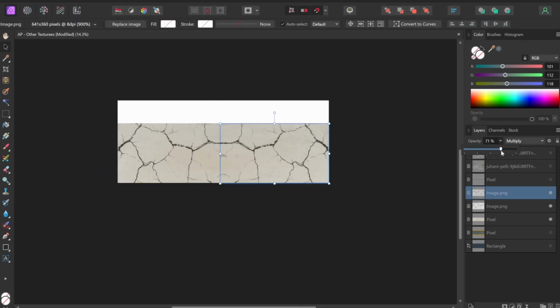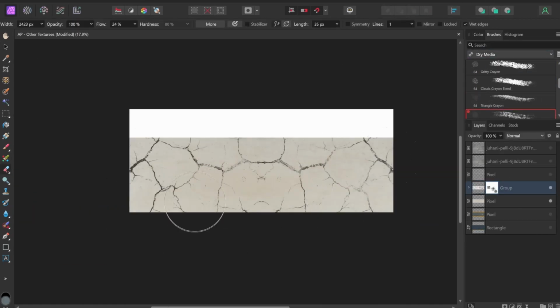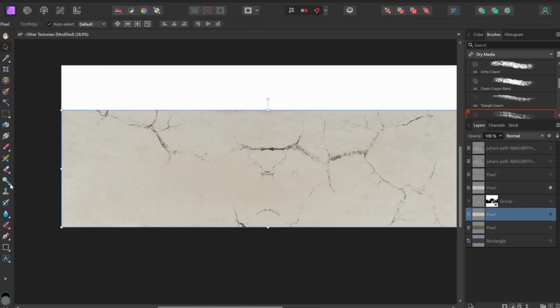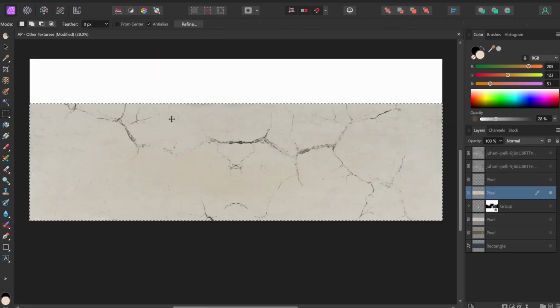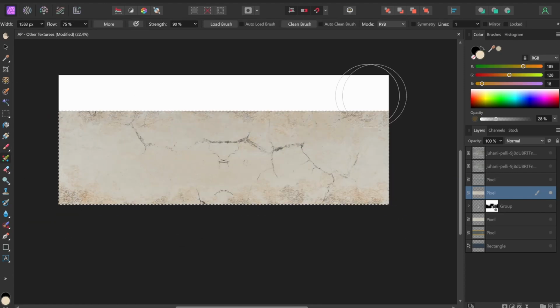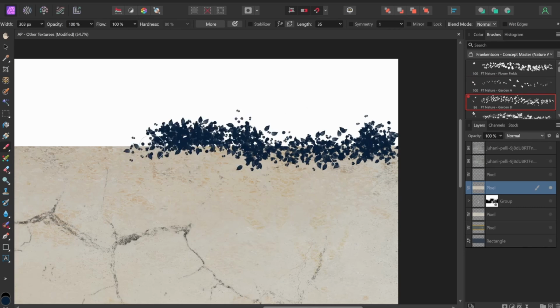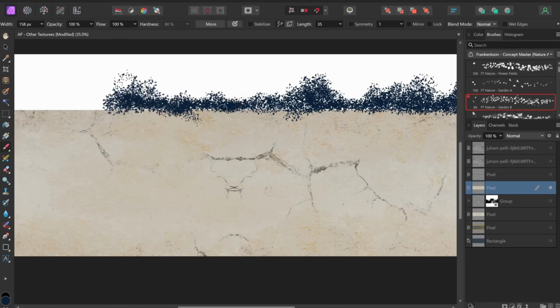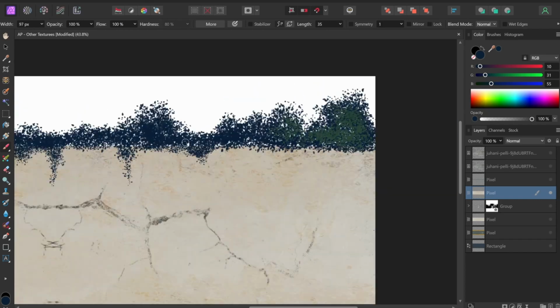Next, I did the retainer sidewall, which is the same as the sidewalk. I just added an image of cracks to it and erased most of it to get rid of the harsh lines. I also added some color variation to give it a weathered look. And finally, I added some flower bushes on the top, using leaf brushes that I downloaded from the Affinity website.